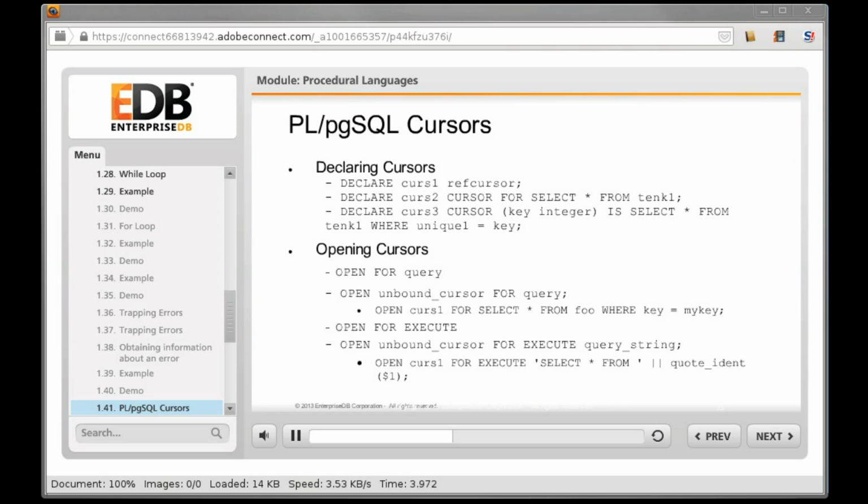The third cursor that is defined here is cursor 3, that is with the key value. So when you open this cursor, you have to pass a key. And the cursor is select star from tank 1 table, where unique 1 equals key. So you are actually opening that cursor based on a key. For example, you create a cursor on employees table based on department. So you pass the department key and then it will open all the employees result set based on that particular department. So this way you can define a cursor.